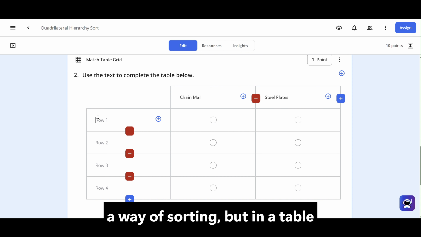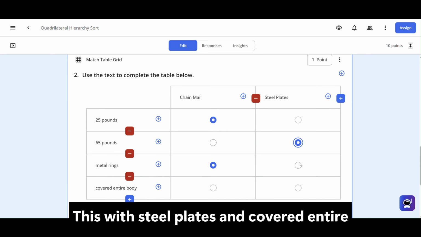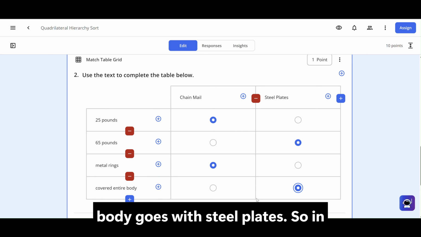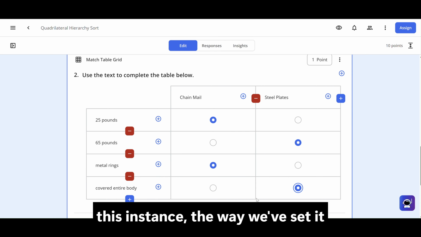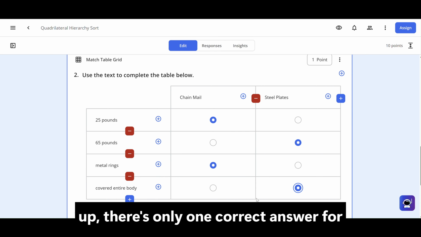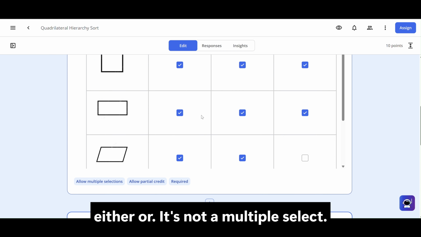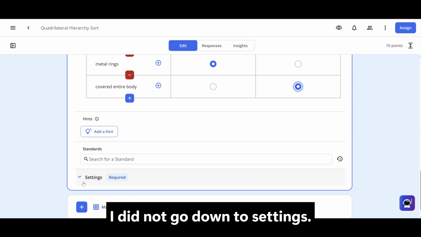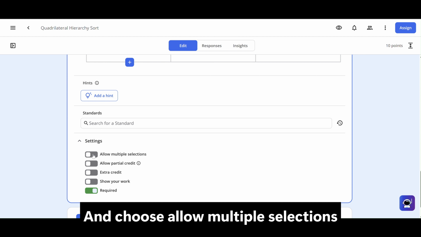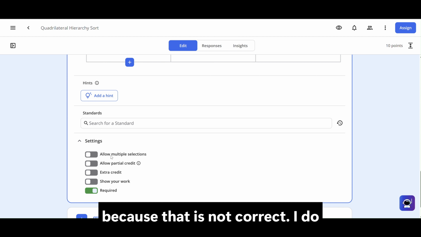If you would go through the text and actually read it, 25 pounds goes with chainmail. Metal rings also goes with chainmail. 65 pounds goes with steel plates. And covered entire body goes with steel plates. So in this instance, the way we've set it up, there's only one correct answer for each of the 4 rows. It's an either or. It's not a multiple select. I did not go down to settings and choose allow multiple selections because that is not correct.